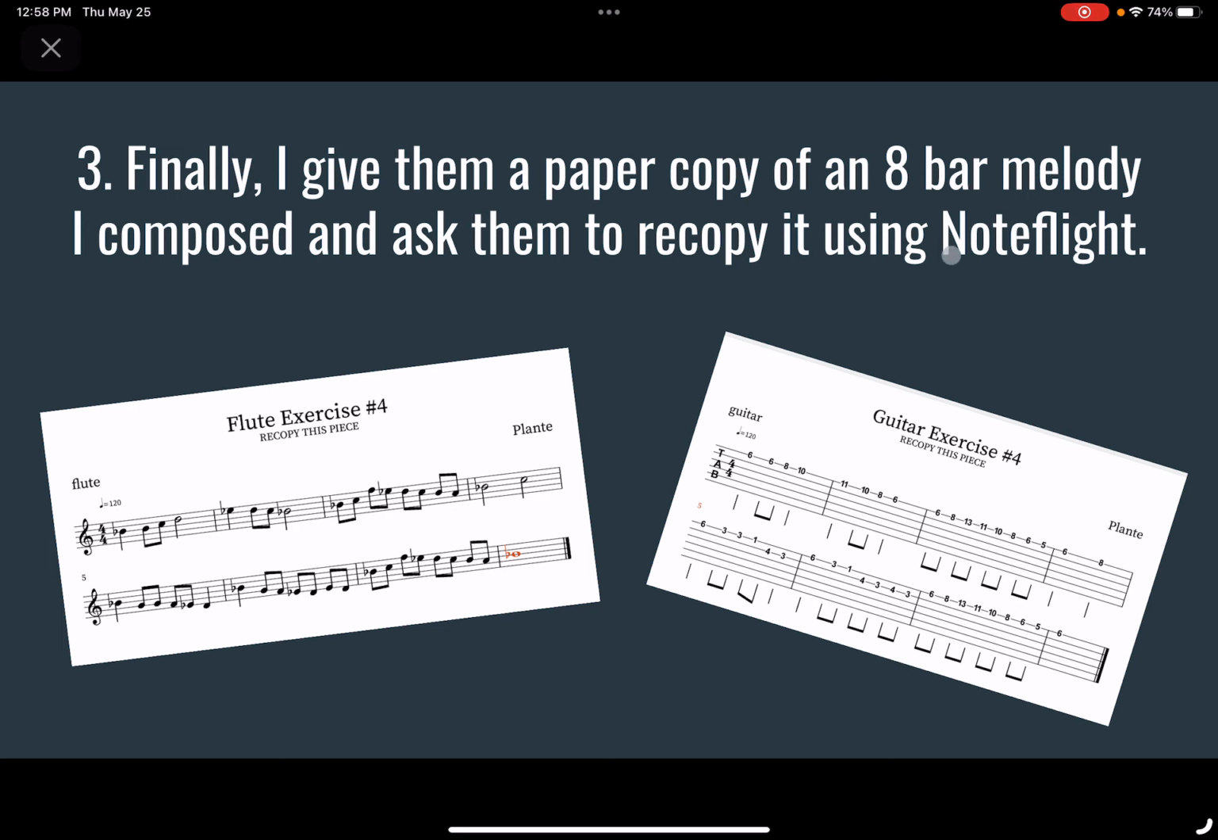And I give them a copy of this paper exercise, and I ask them to use Noteflight and recopy what I've composed. And I make sure that there's all kinds of incidentals and rhythms, so they really learn to navigate this website. And they work, and then they can either ask their neighbors for help and teach each other, or they can flag me down and ask me specific questions. And I would say within like 20-30 minutes, the students can navigate Noteflight pretty well.